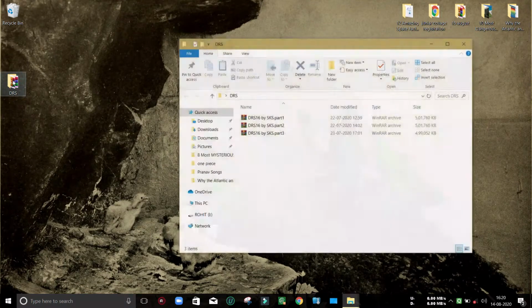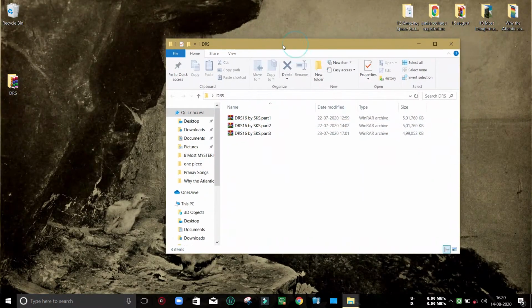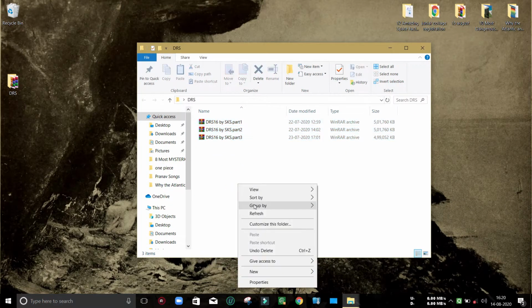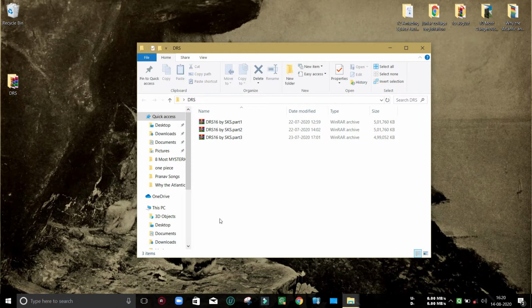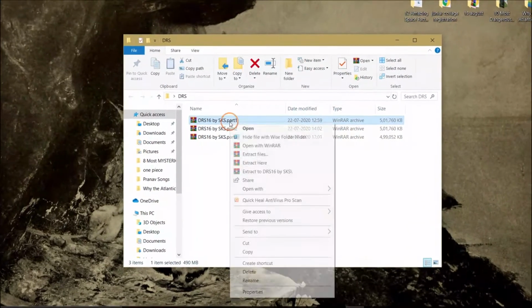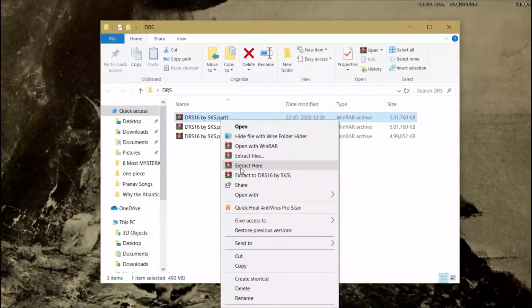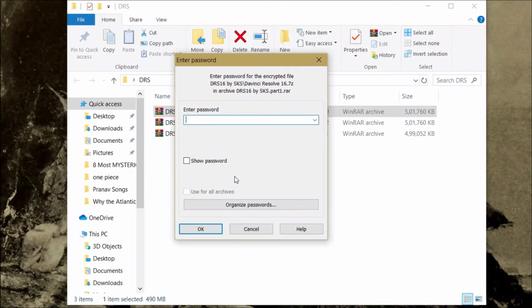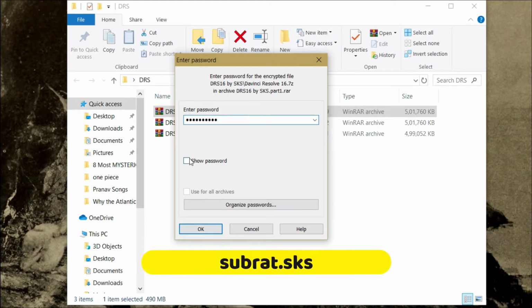Today we are going to learn how to install DaVinci Resolve 16. I hope you'll download all the 3 files safely from the link given in the description. Just open the folder and extract the first file only, because the other files are interlinked with each other. That's why you don't need to extract the other 2 files. Password is subrat.sks. Please note it and type the password carefully.